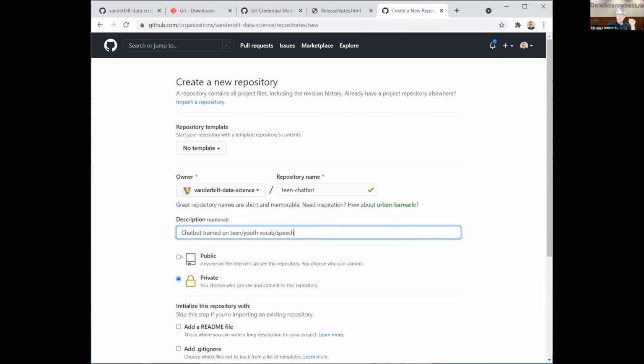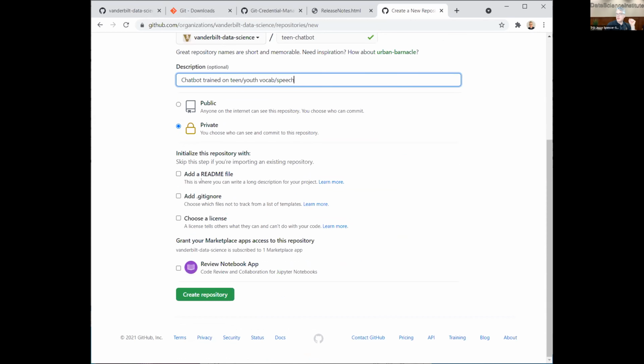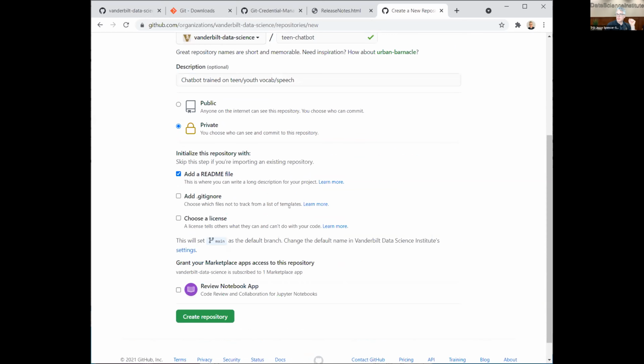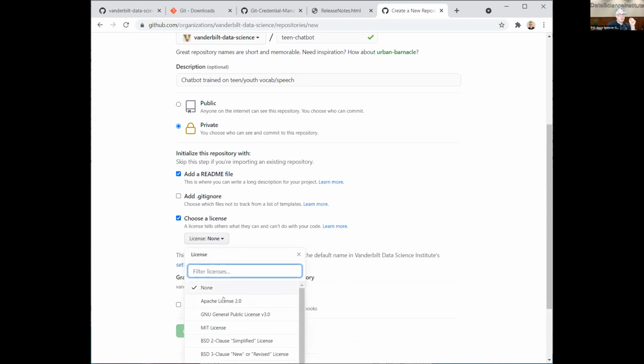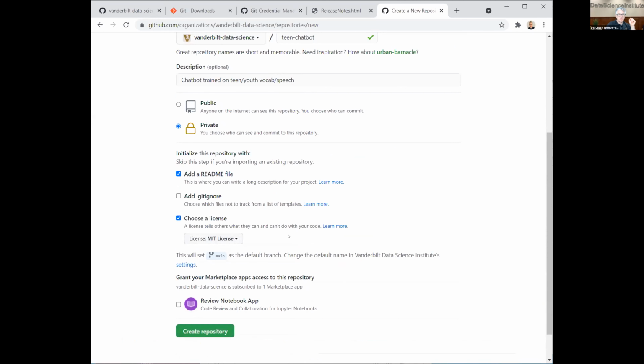And I can make it private or I can make it public. Here's the key. You always want to say, add a README. And here's another key. I mentioned this before. You always want to choose a license. I'm going to choose the MIT license. We're not going to talk about that here, but there's really good information here. You always want to add the README. You can make it private or public, but add the README, and then you create repository.